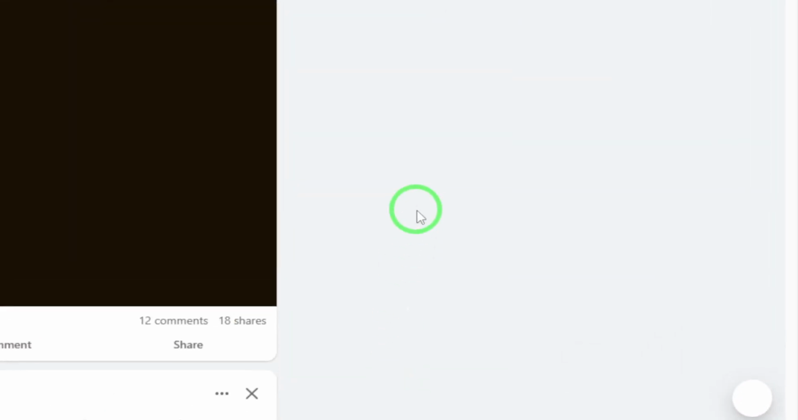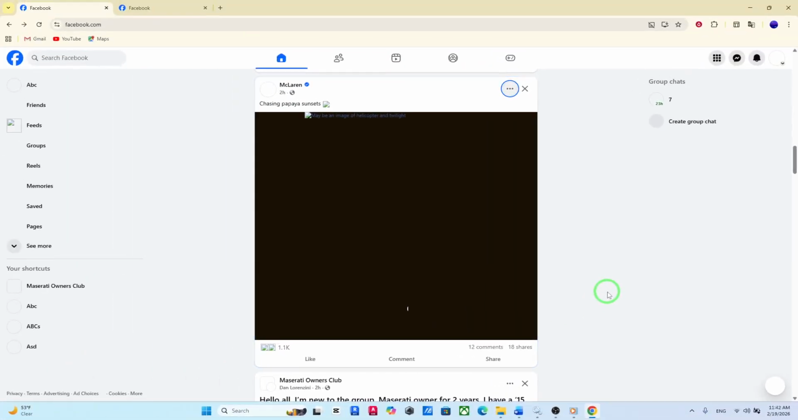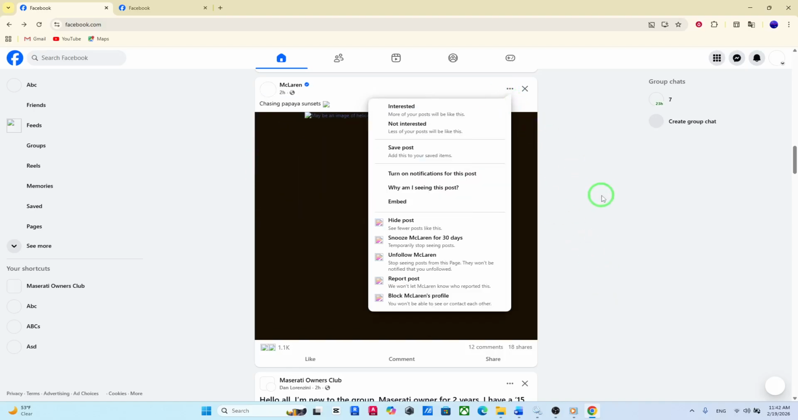To unfollow a page from a post, start by locating a post from the page you want to mute. It can be any post that comes up in your feed from that page. Next, focus on the top of that post where you'll spot a few icons and the page name. Look for 3 horizontal dots, the More Options icon usually located near the upper right corner of the post.